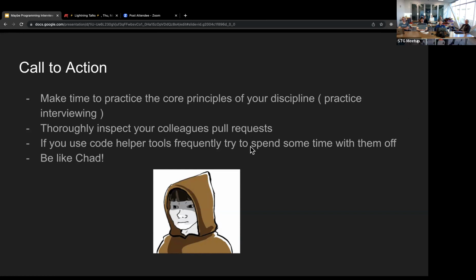And if you use code helper tools, try to spend some time with them off. If you've become reliant on Copilot or ChatGPT, try turning them off for an hour or two and make sure you can still do the stuff that is important for your discipline. And the last one is to be like Chad, because he looks like a Jedi.